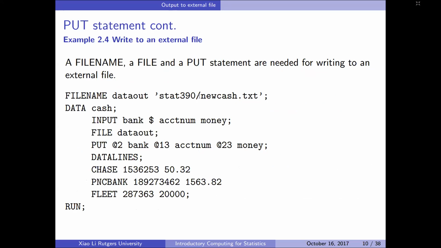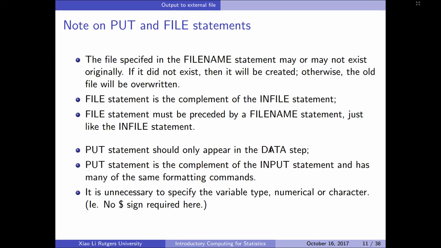For example, if I already have a new text file in my directory stat390, then we will overwrite the original new cache text file with these three lines. File statement is always a complement of the infile statement. And always remember, file statement and infile statement must be preceded by a file name statement.